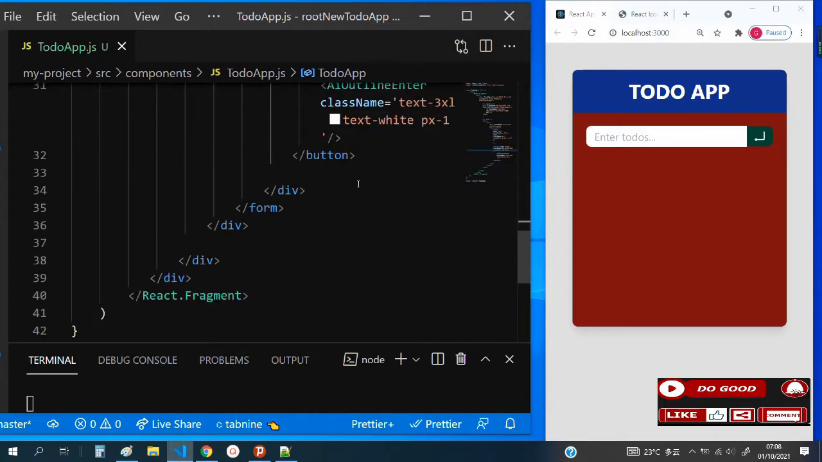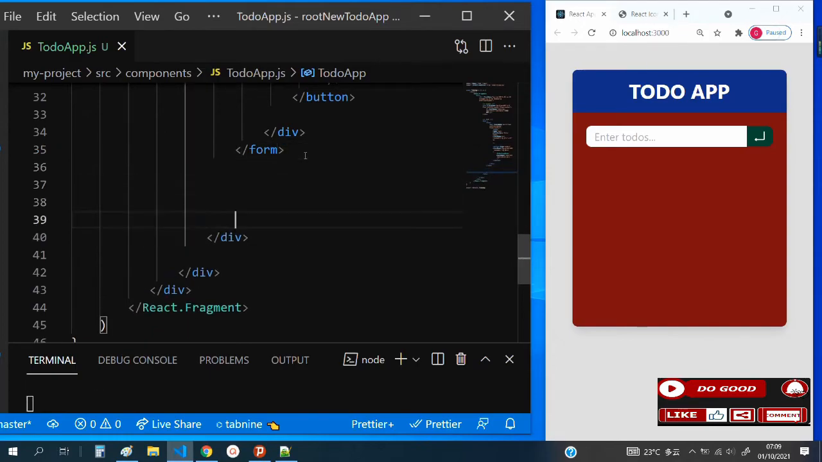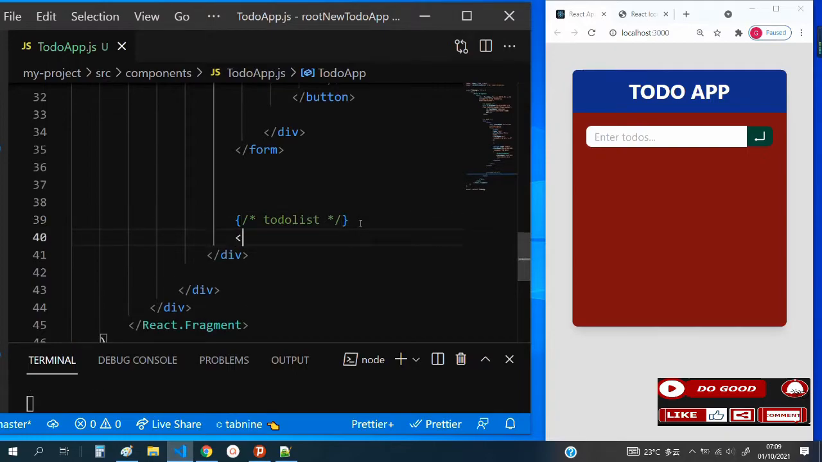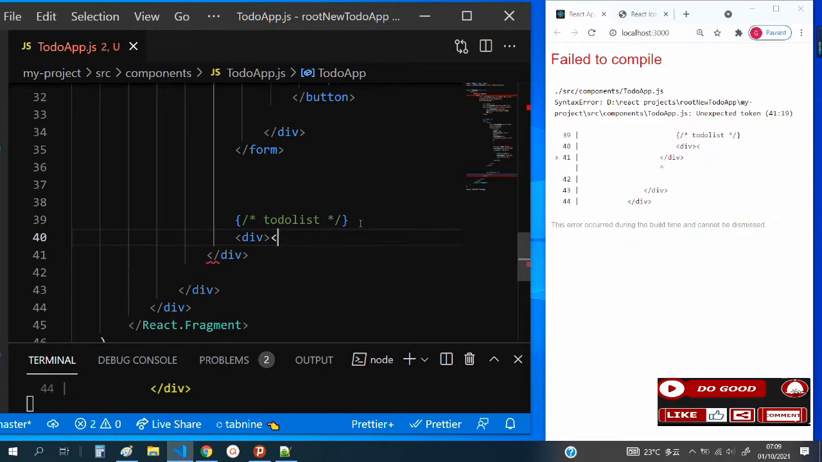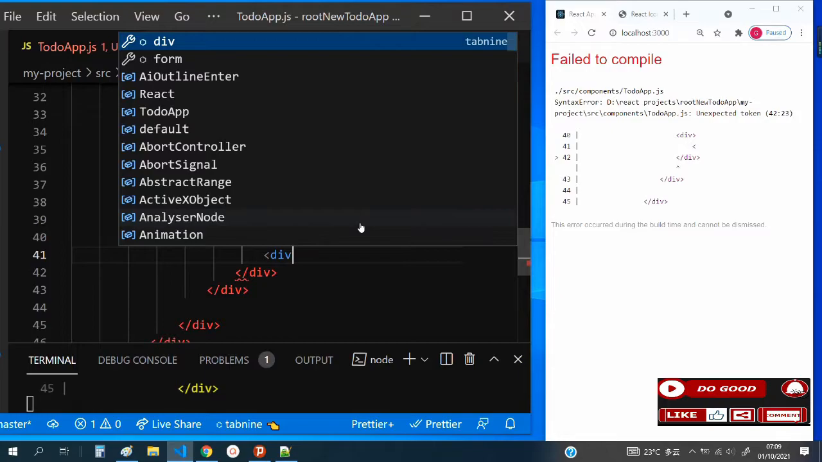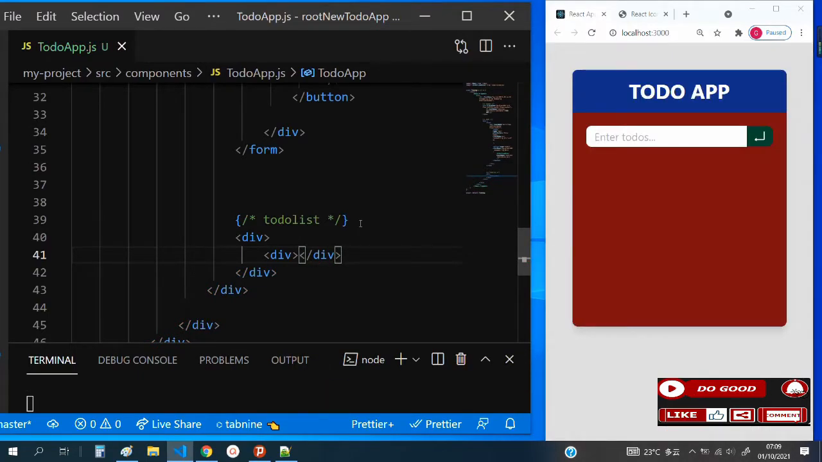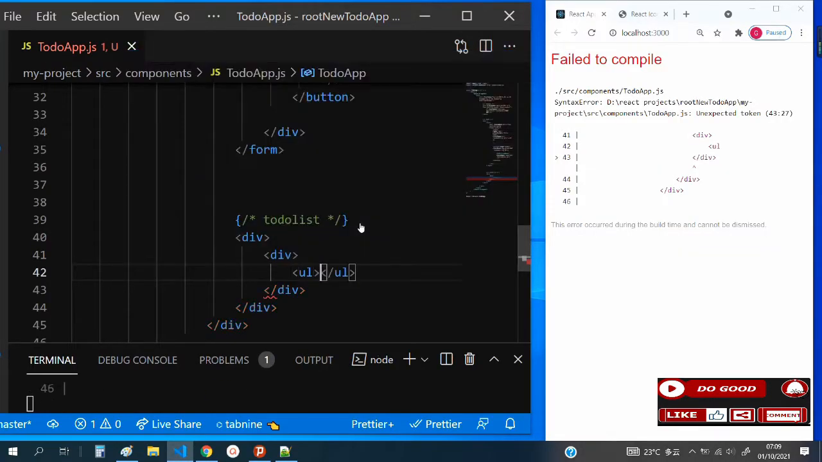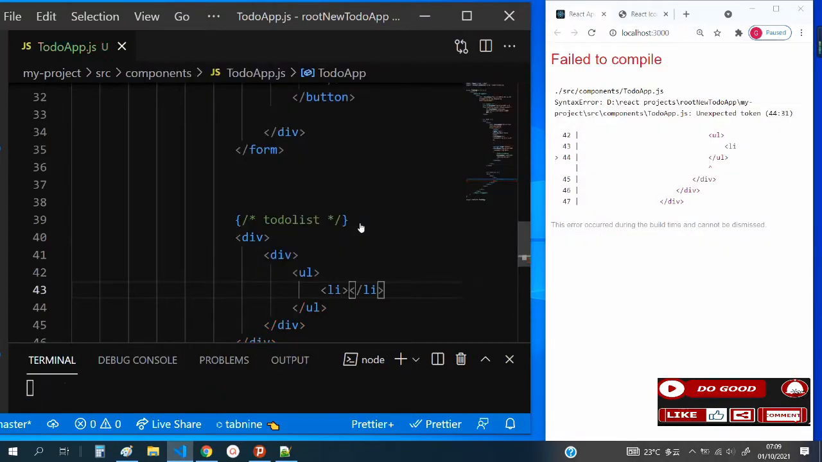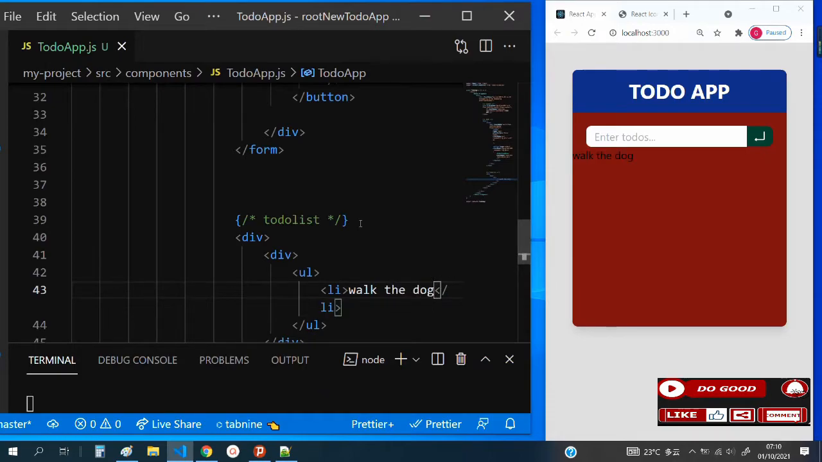Okay, so let's go open it. Let's go down. Let's check the div, the form, after the form, okay. So I say to-do list. Okay. So over here, I create a div. Good. Create a div, then inside the div, create another div. Okay, so that is that. Let's give it a UL tag. Inside the UL, we can give it an LI tag. Then we say, walk the dog.